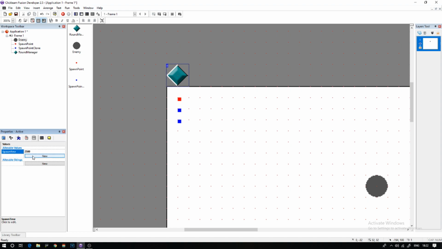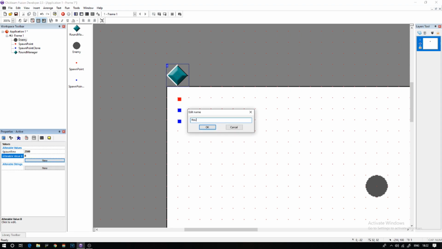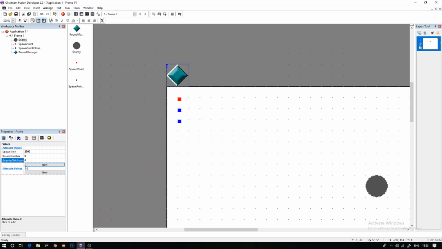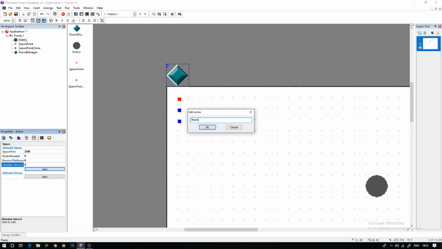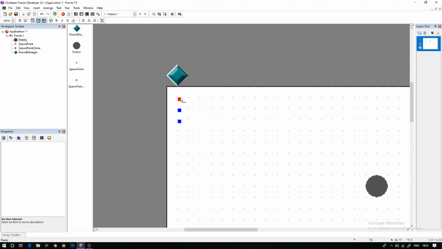And then we're going to set a couple more variables: round number, as well as enemies this round, and then enemies in room. So I think this is all that we need. So round number is set to 1, enemies this round is 0, and enemies in room is also 0.